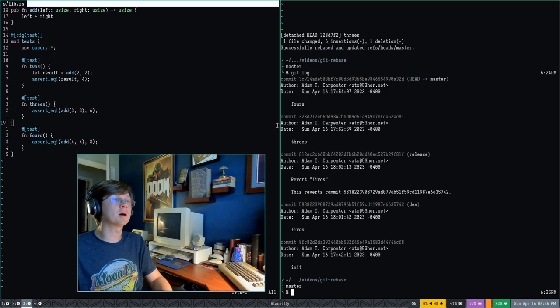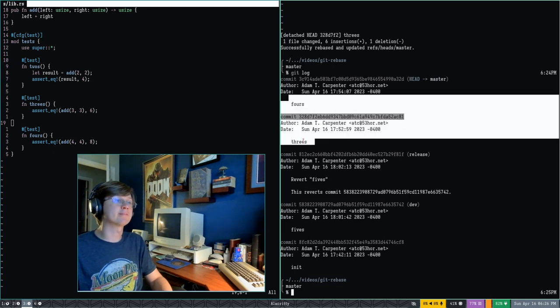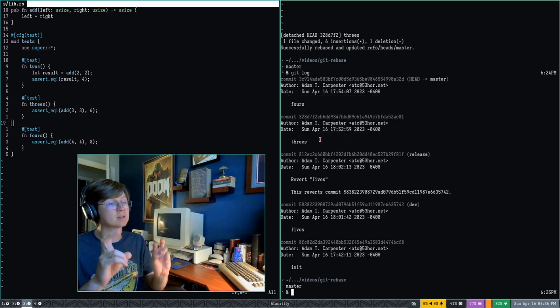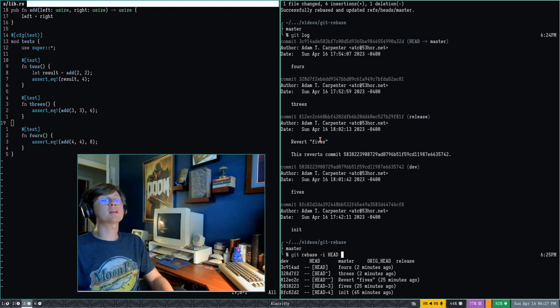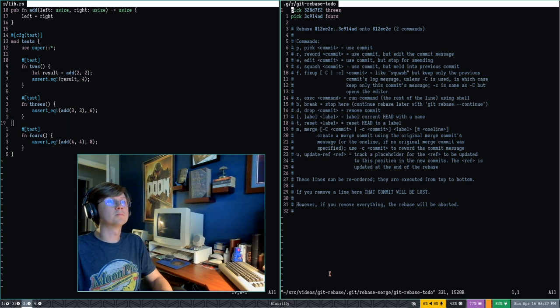So let's say I want to combine my changes, my fours and my threes commits, into one single commit. I can say git rebase -i for interactive HEAD to look at where I am right now. And then if I hit tab to autocomplete, you can see I can pick up to the commits that I actually want to do that with. I'm going to do up to the fives. Yeah, here we go. So basically, I selected the last two commits, my threes and my fours commits.